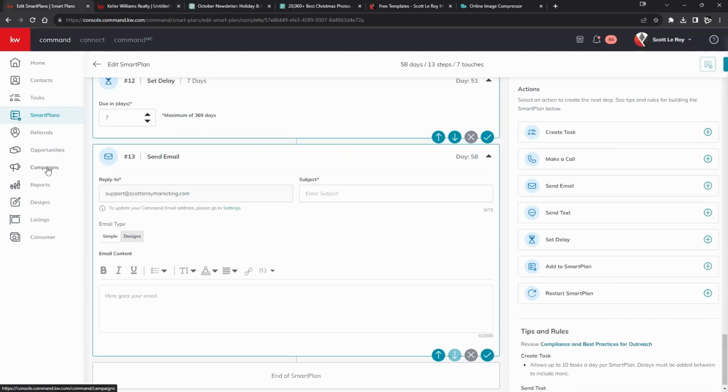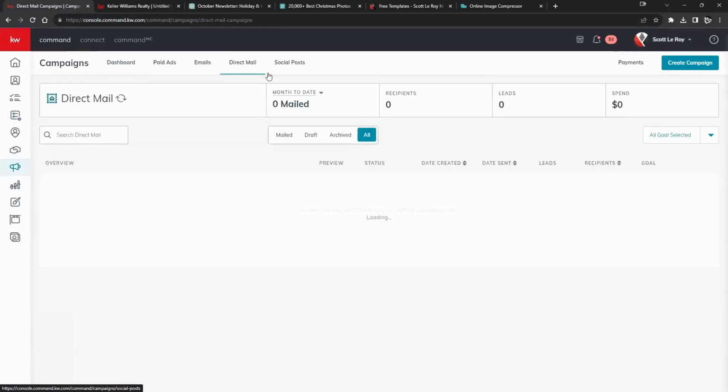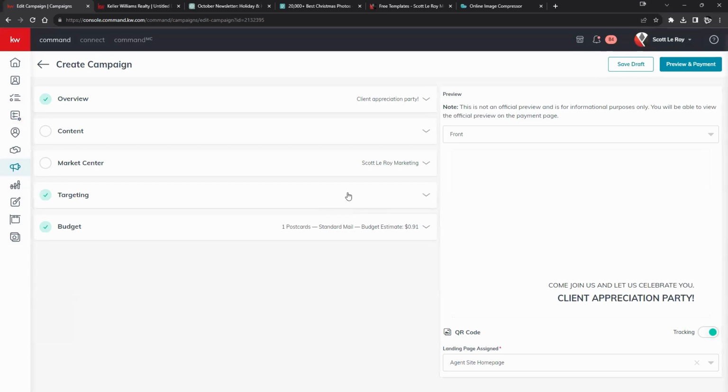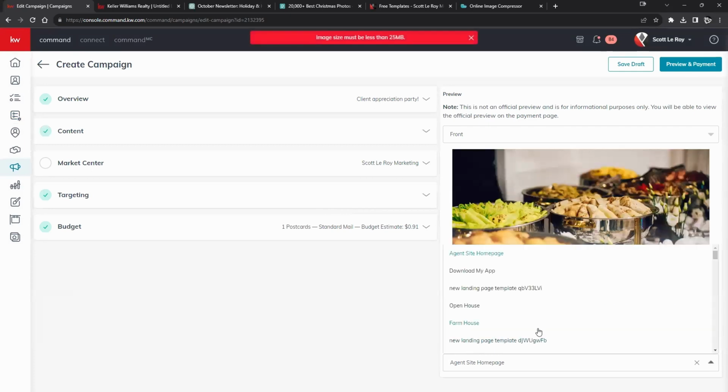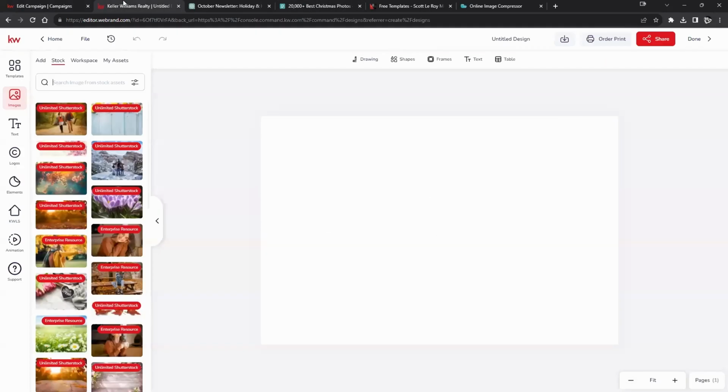While that's loading up right here, going back over here to campaigns, we'll use the direct mail option. So in direct mail, you have the ability to kind of edit and send out a postcard, but also have a QR code tracking on here as well if they want to scan and go to another specific page here for us. So again, if you have this, why not create it while you're creating the email newsletter and the social post? All right, that should be about it.